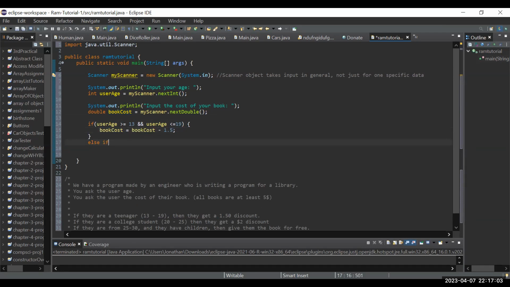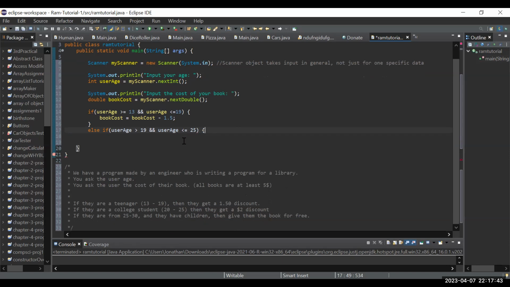So if user age is greater than 19 and user age is less than or equal to 25. For college students, is it 25 inclusive? Yeah, we'll say 25 is inclusive. If they're in college, it's from 20 to 25. I know that's not true in practicality, we're just setting up a boundary here. So on both bounds it would be inclusive. You'd be a 20 in college, and you could be any age between 20 and 25 itself. So you can add that inclusive there.